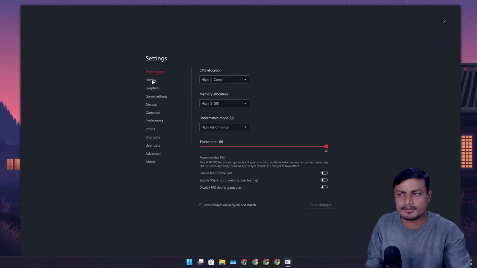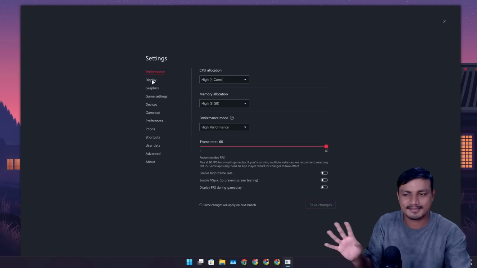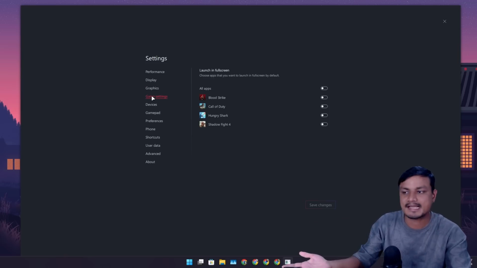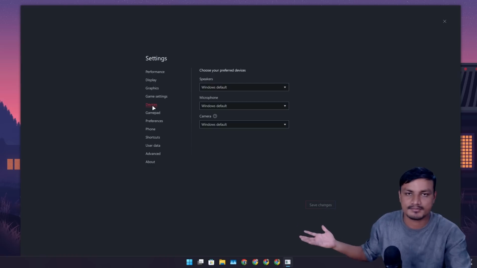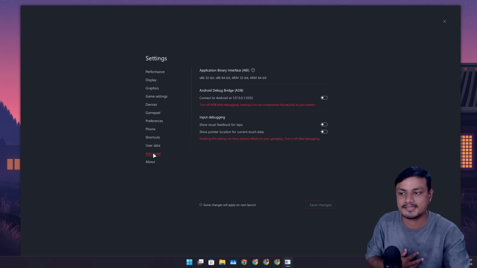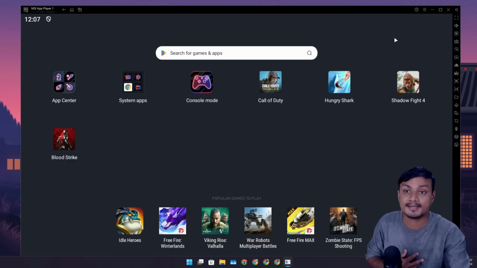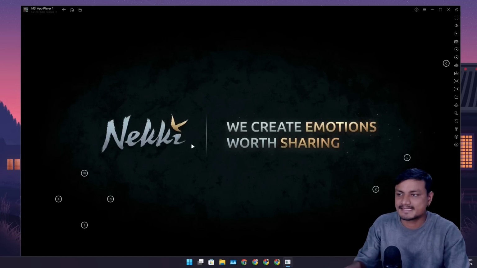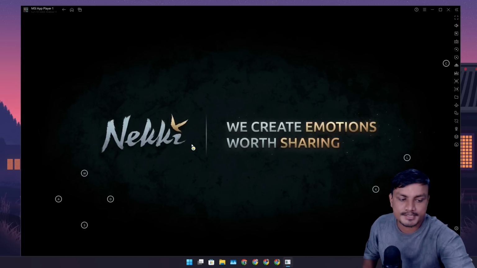BlueStacks is one of the most popular because it is actually a good Android emulator, but there are some things that some people don't like, even myself. Like I just explained, it runs some services in the background and all that. Yeah, this one is much better for me. Now it's not gonna run any services in the background. Yeah, much cleaner experience.